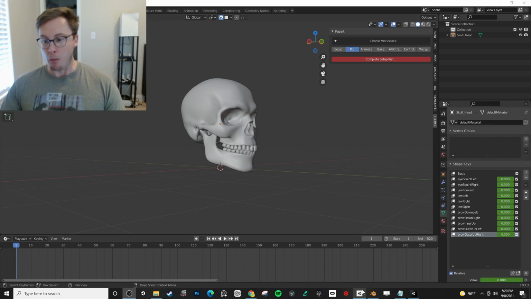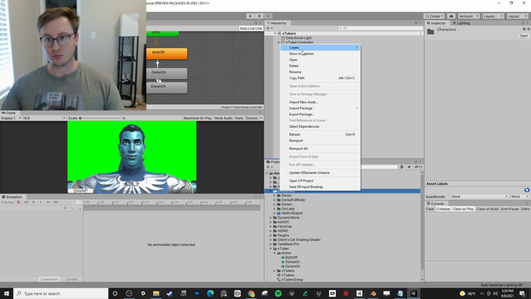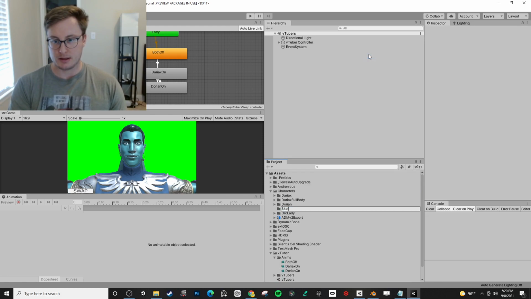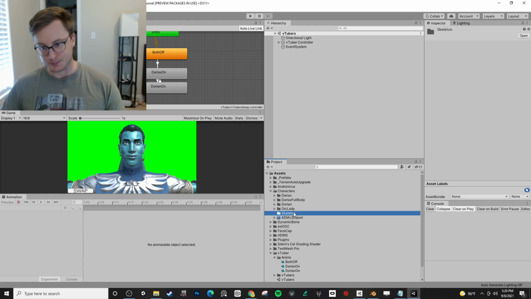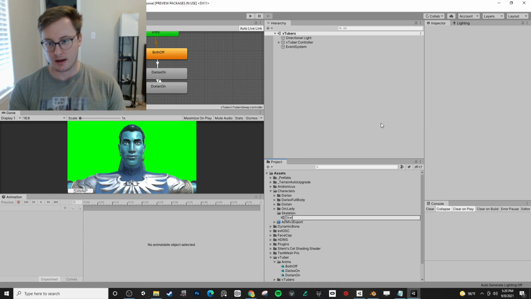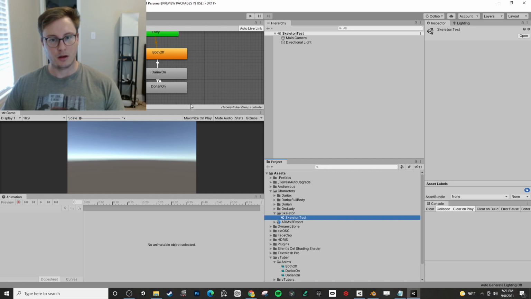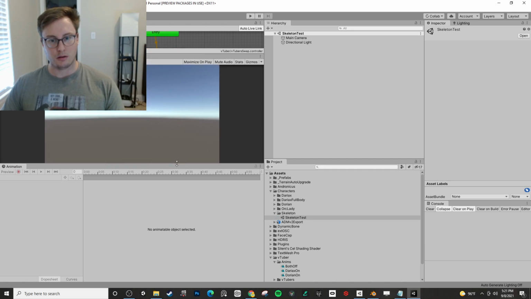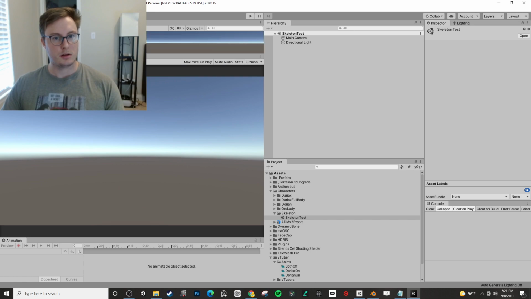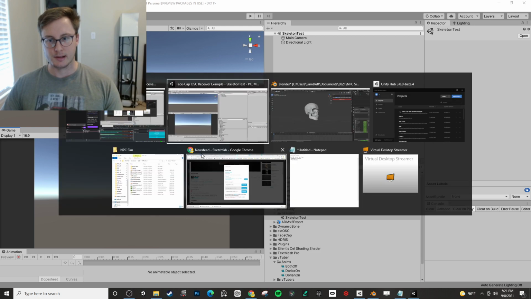So, Unity. I'm going to go ahead and make a folder for skeleton. And in there we'll create, let's see, skeleton test scene. Save.